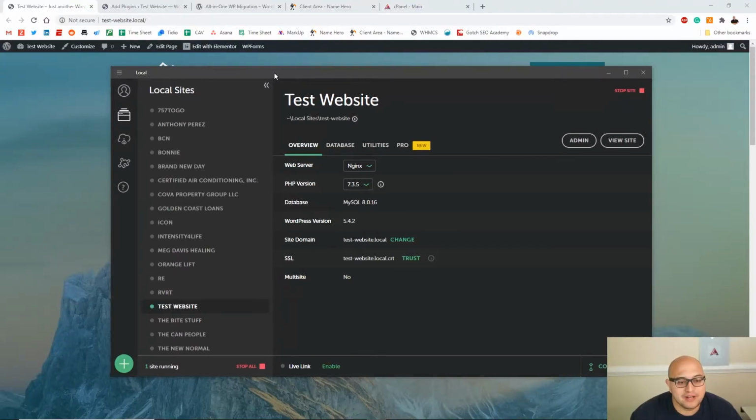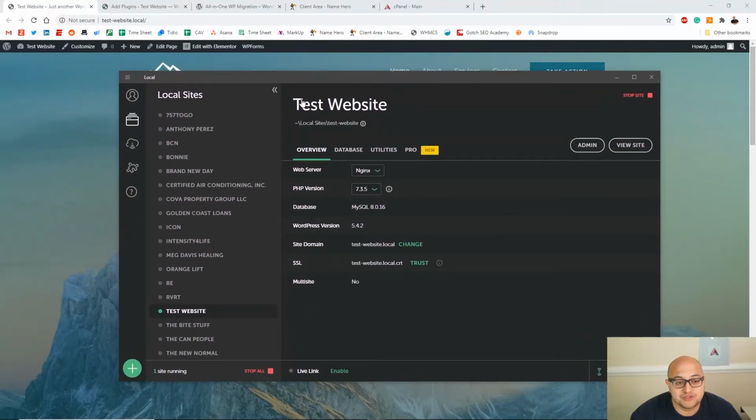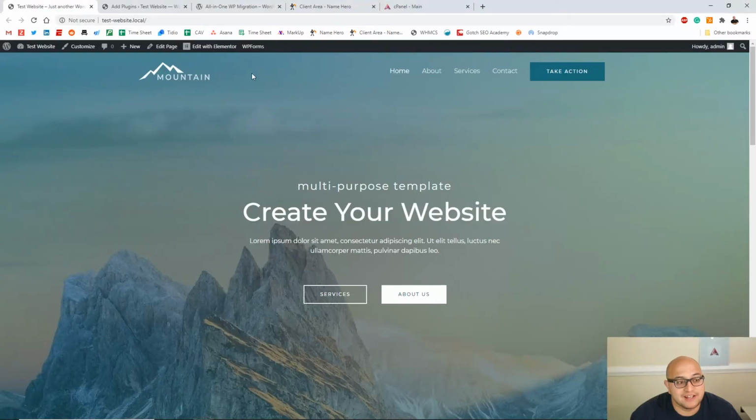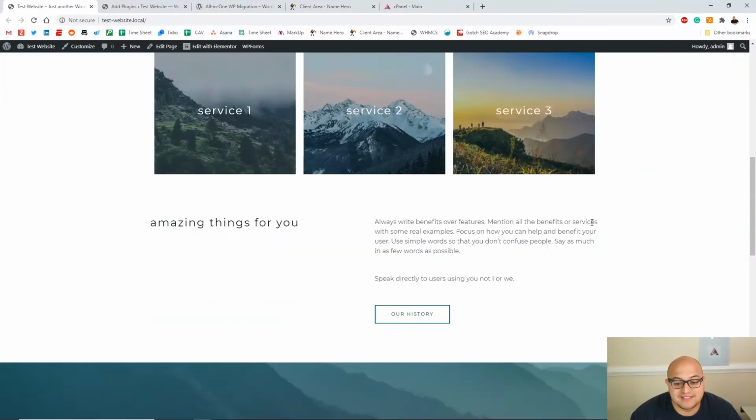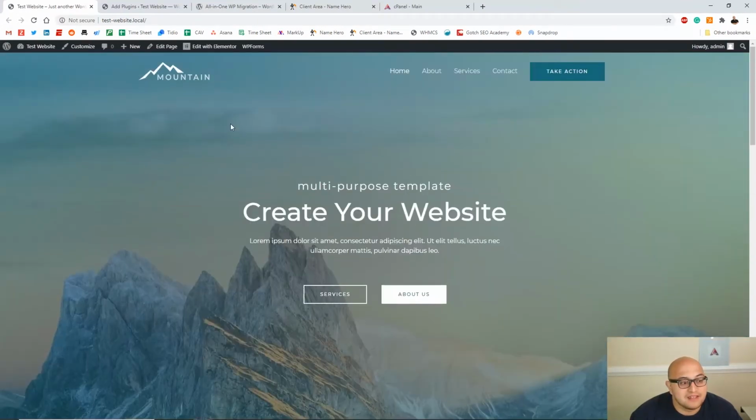So I created a test website on my local Lightning server, basically, and created a test website right here. And I installed a free theme called Astra and installed the pre-designed template as well. So that's why it looks like this. Basic website, right? And then we are going to take this website and transfer it over to your web host.